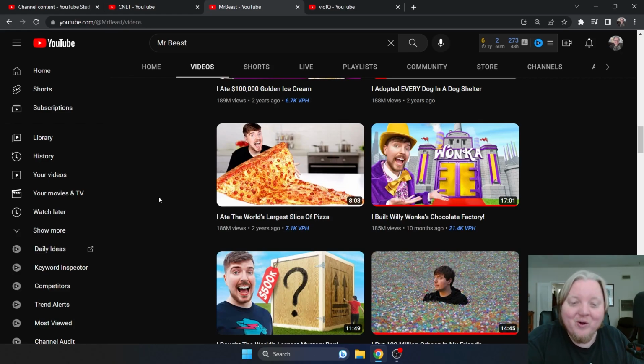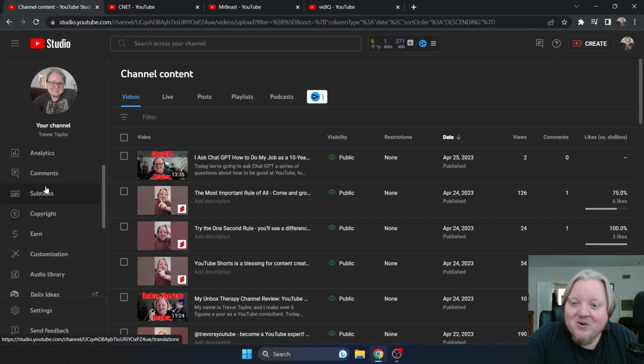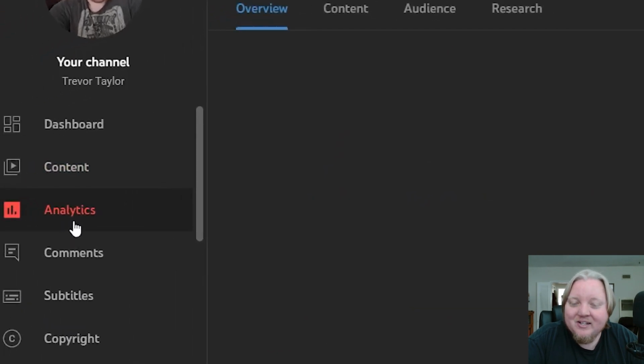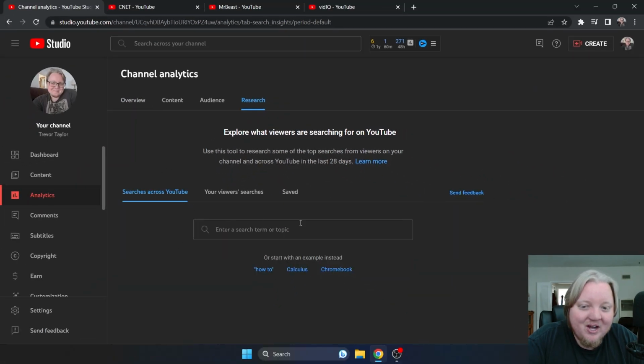If you're wondering what's a good search term versus what's not, you're not gonna believe this. You can go into YouTube Studio. So we're going into my content right now. You can actually go into YouTube Studio. You can go to Analytics. You can go to Research, and boom. You can type in a keyword, and YouTube itself will actually tell you if that's a great keyword or not.